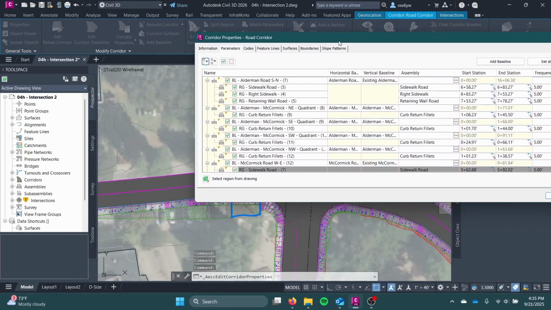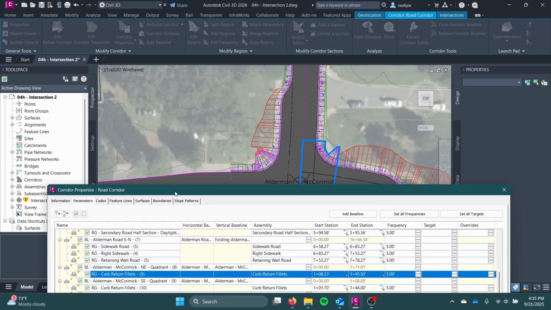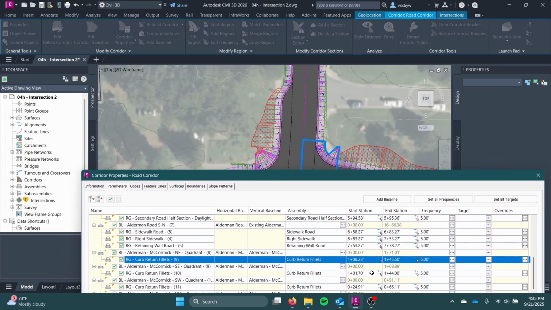I'll open this up and start with one of the curb returns. Let's see, what are we looking at? This one. So I want this to cover the full turn, and I don't know actually where it starts and ends, so I'm gonna use the selection tool to do that for me.